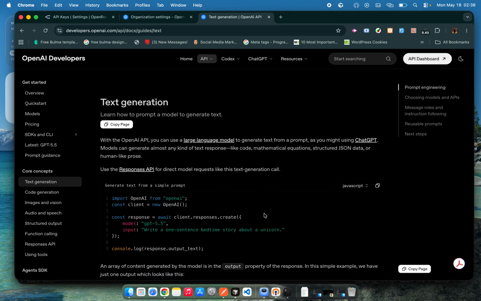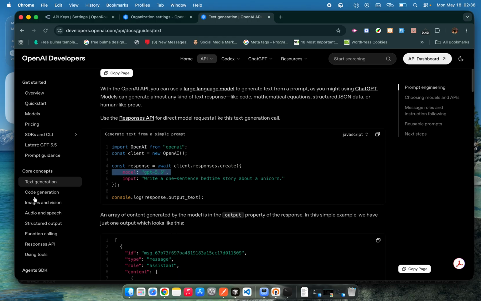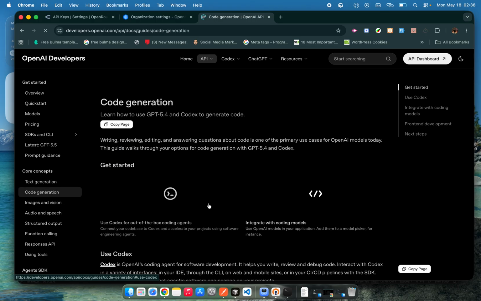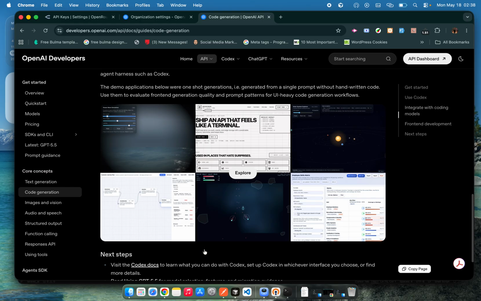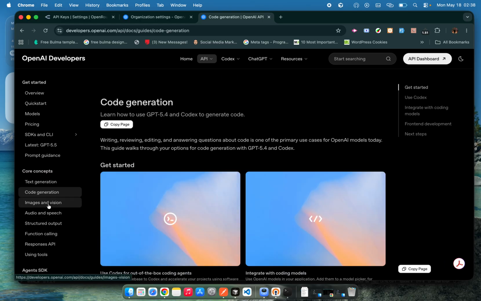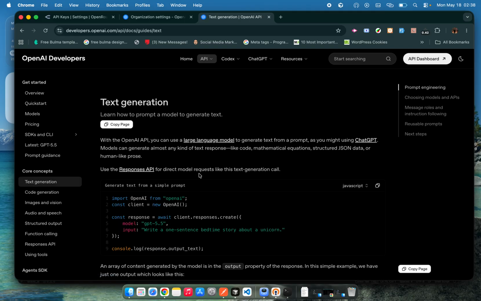Yeah, so you will see different models. There are different models for different purposes. If you come to that doc, you can have more information. You want to do image vision, audio and speech, text generation.